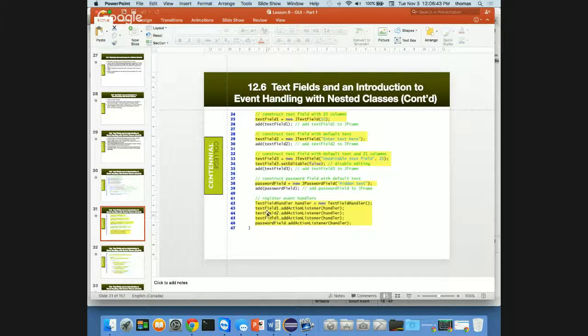If I keep going here, here's something new that we've never seen before. I want to make something called the TextFieldHandler, right? I'm going to make a new TextFieldHandler. So TextFieldHandler is actually a built-in class, and it's a handler for our events, right? Okay, here's what I'm going to do. Here's my textField1. Once I create a handler for my text field, I can add a number of action listeners.